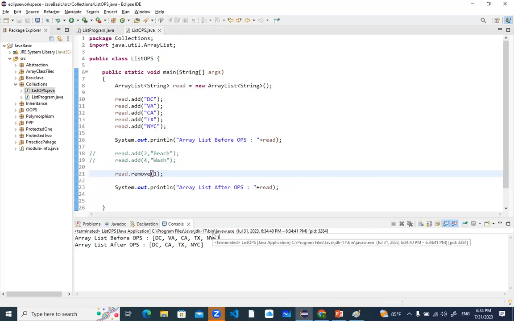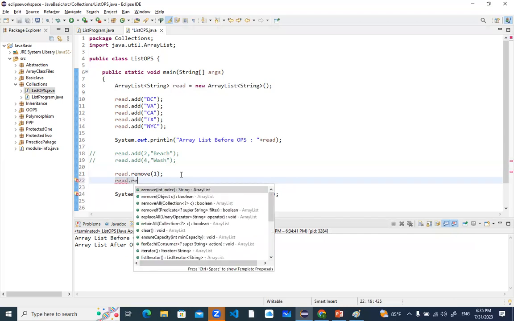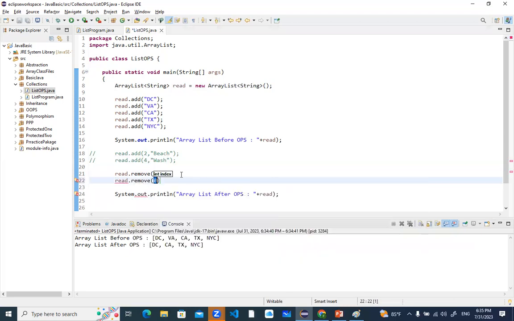This is the beauty of the remove function: without any hesitation, it will take that element out of the array list for you. Suppose I would remove read dot remove, what? I would remove New York. New York is located at which index as of now?